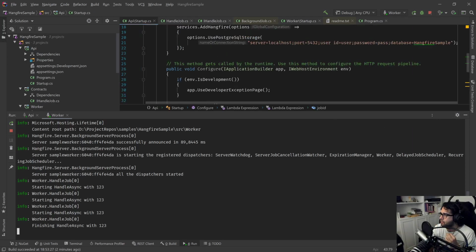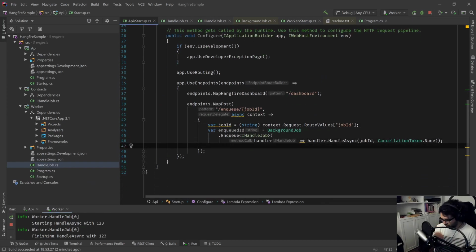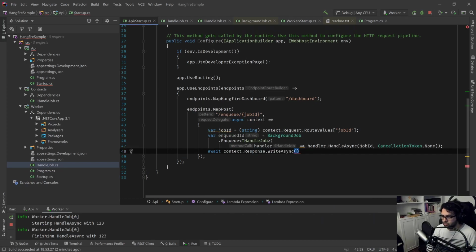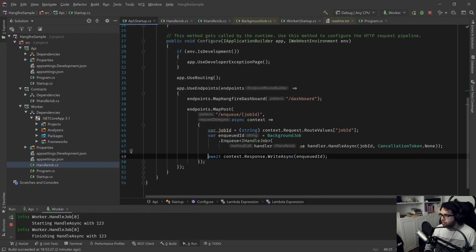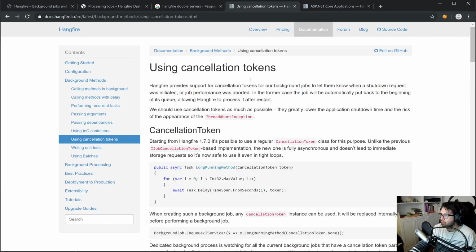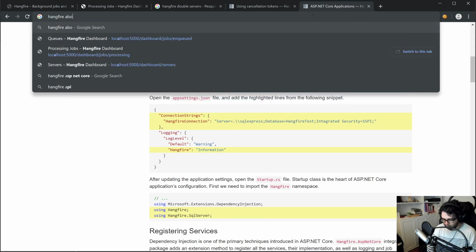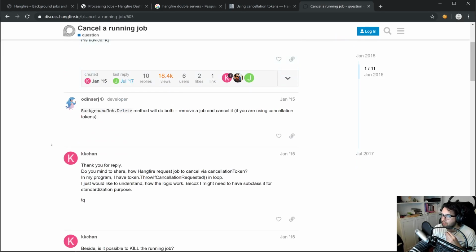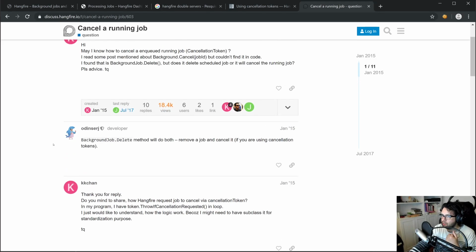We just make a change to the API part and we'll return context.response. Sure, let's see. Shutdown request. Job performance was aborted. Yes. So that was what I was expecting. So let's try this.